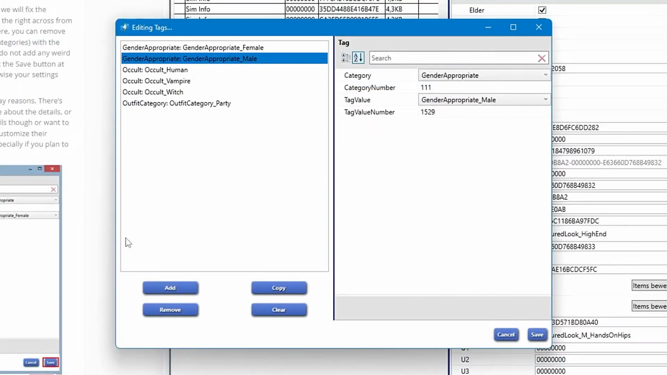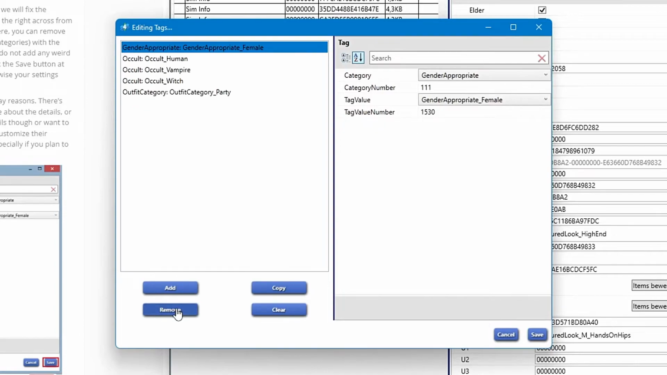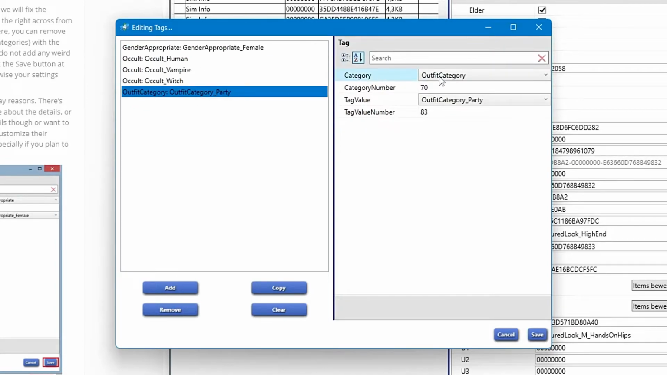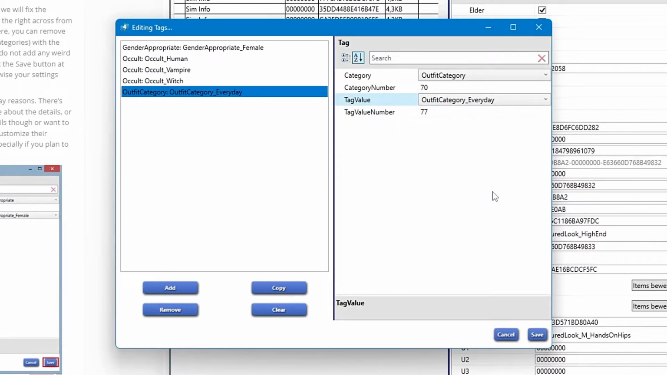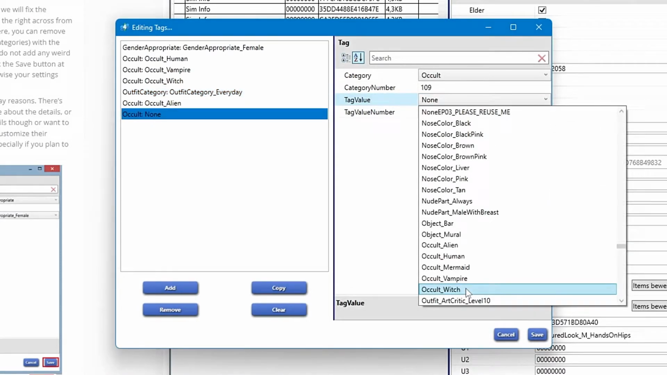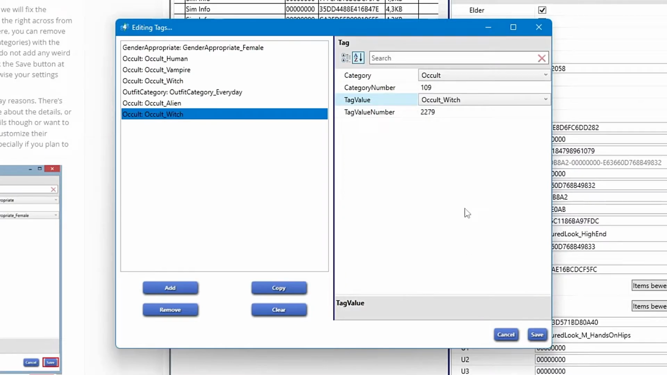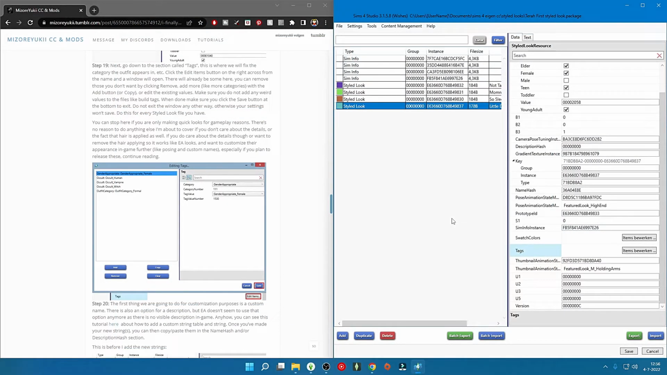Okay, this is a female outfit, so I'm gonna remove this one. Human, vampire, witch. Outfit category, everyday wear. Everyday, here we go. I'm looking here at the occult and seeing alien, human, mermaid, vampire, and witch. I'm not seeing werewolf. Okay, I added the text of all the styled looks.